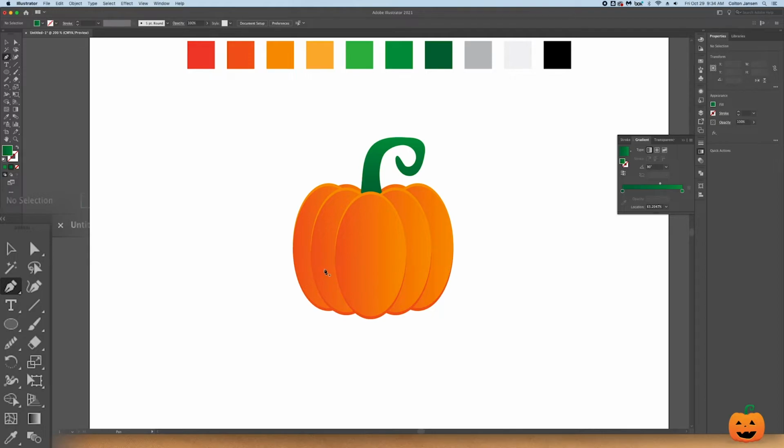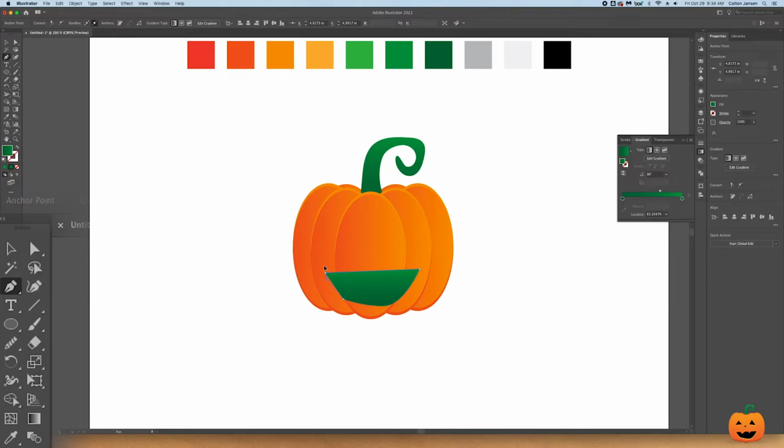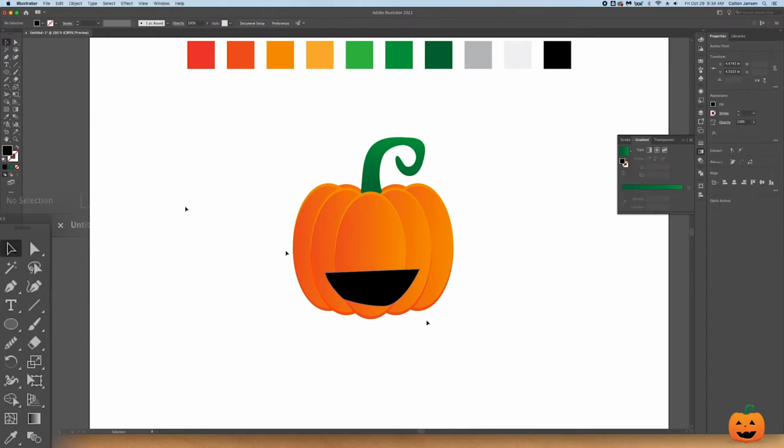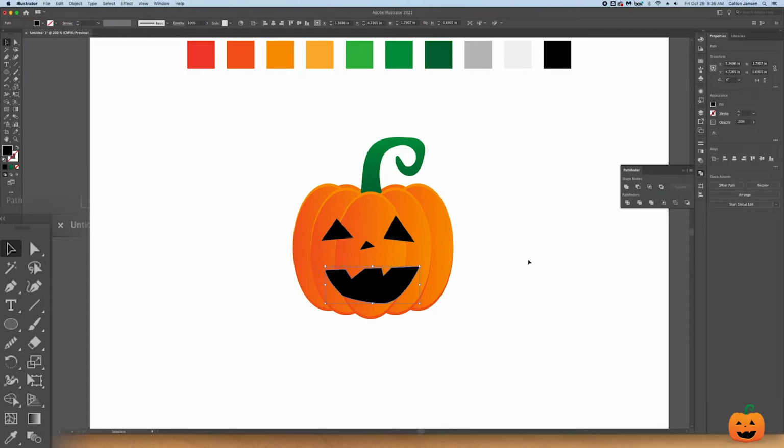And next I'm going to work on doing the face, the pumpkin face. So I like to use the pen tool. With it you can create your shapes really quickly. Easy to do triangles and even some ovals. And next I'm going to draw the teeth. And then I'm going to use the Pathfinder tool to subtract the top from the bottom.